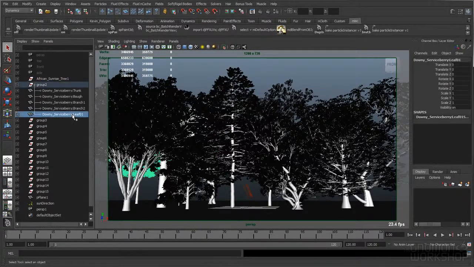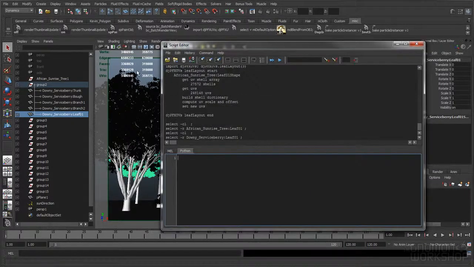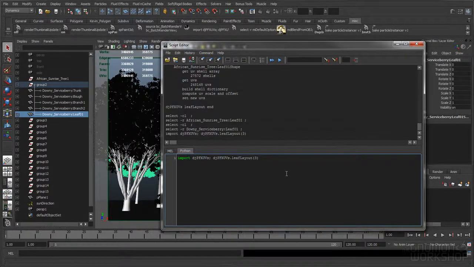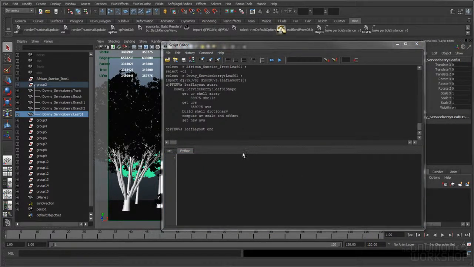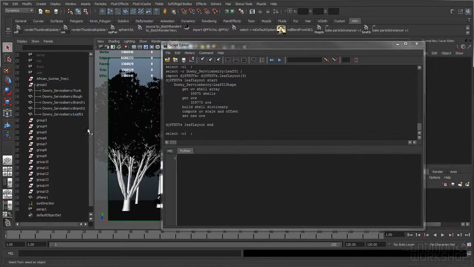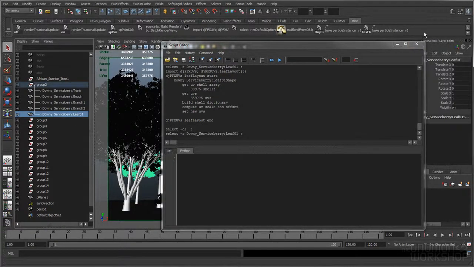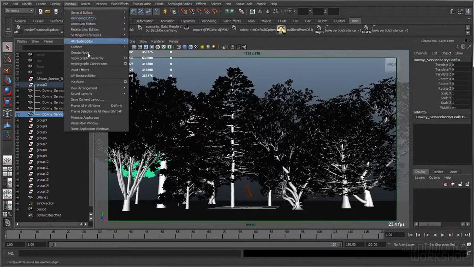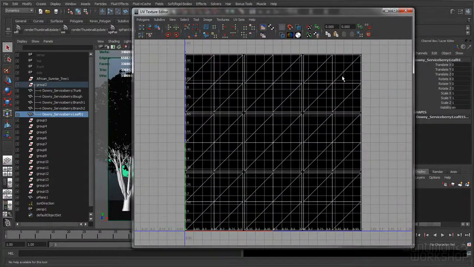So if I select this one, it also has a lot of polys on it, but doesn't matter. Just drag this in here and hit enter, and then wait a few seconds for it to calculate. All right, so now that calculated, select the leaves, UV texture editor, and now that's in 3x3.